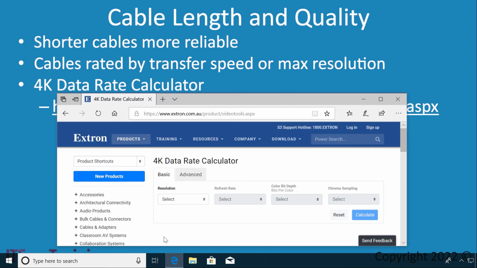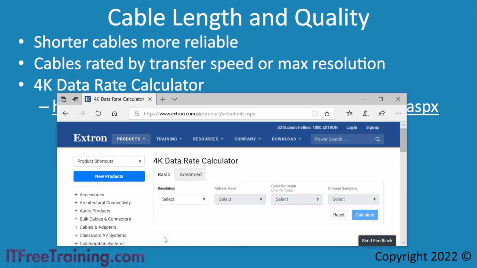In this case, I will use this online calculator to work out what speed cable I need. The options you select will determine what cable you will need. In this case, I will use 60 for the refresh rate, 16 for the color bit depth, and the highest chroma sampling rate. You could choose lower options, but I like to select the higher options, and that way I know, regardless of which options I choose, the resolution will be supported. In this example, I need a cable that supports 36 gigabits per second.